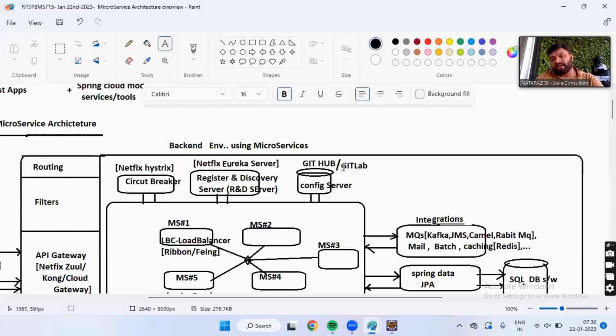What is that, guys? Config server. And GitHub is one example for config server. GitHub is an example for config server. Clear? Got it? Super, boss.